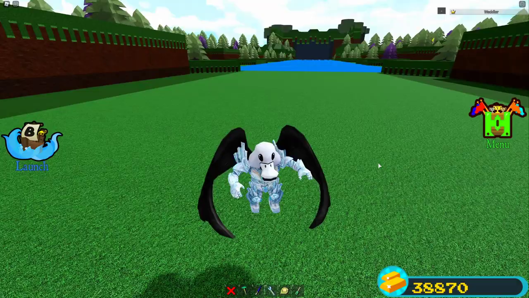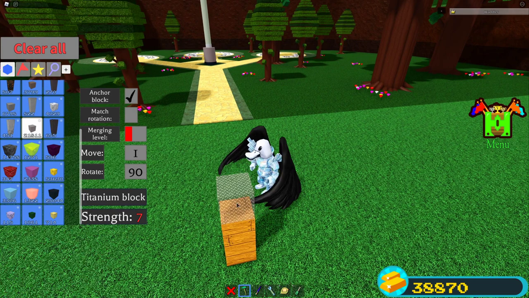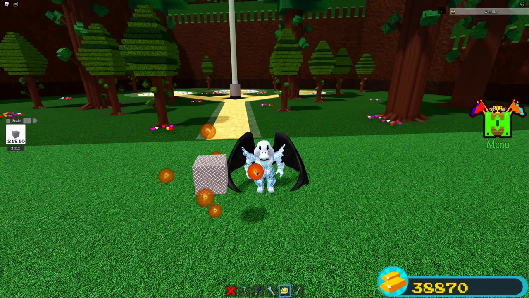Start off by placing a wood block and then a wood block on top of it with anchor block on and merging level red. Then place down a titanium block and delete the wood blocks. Now scale out this block to 8 by 12 in this direction.